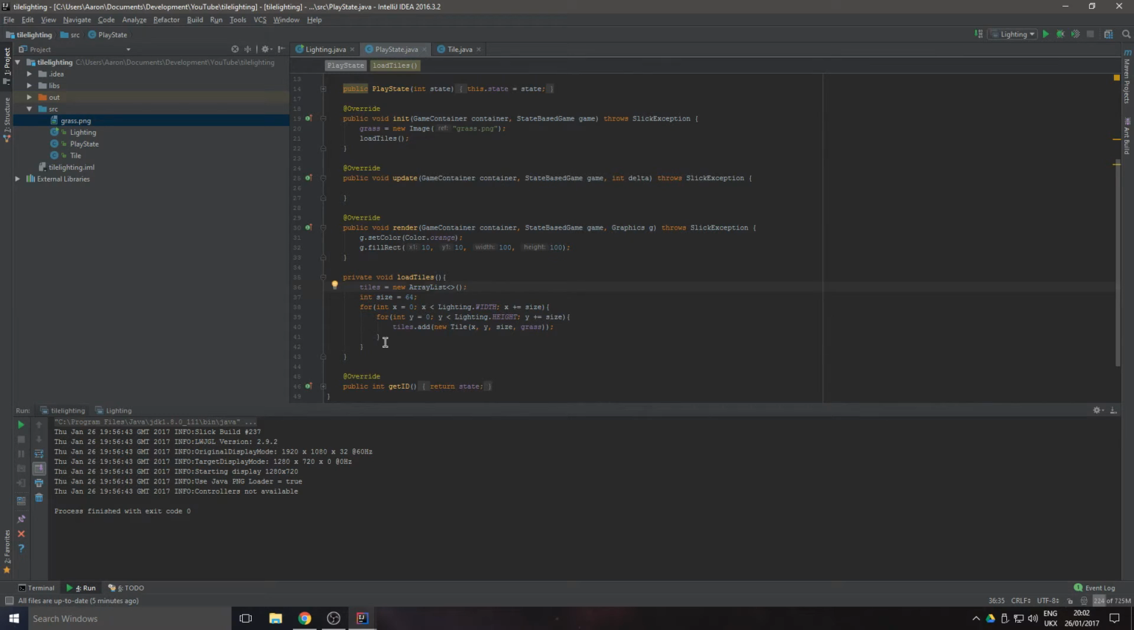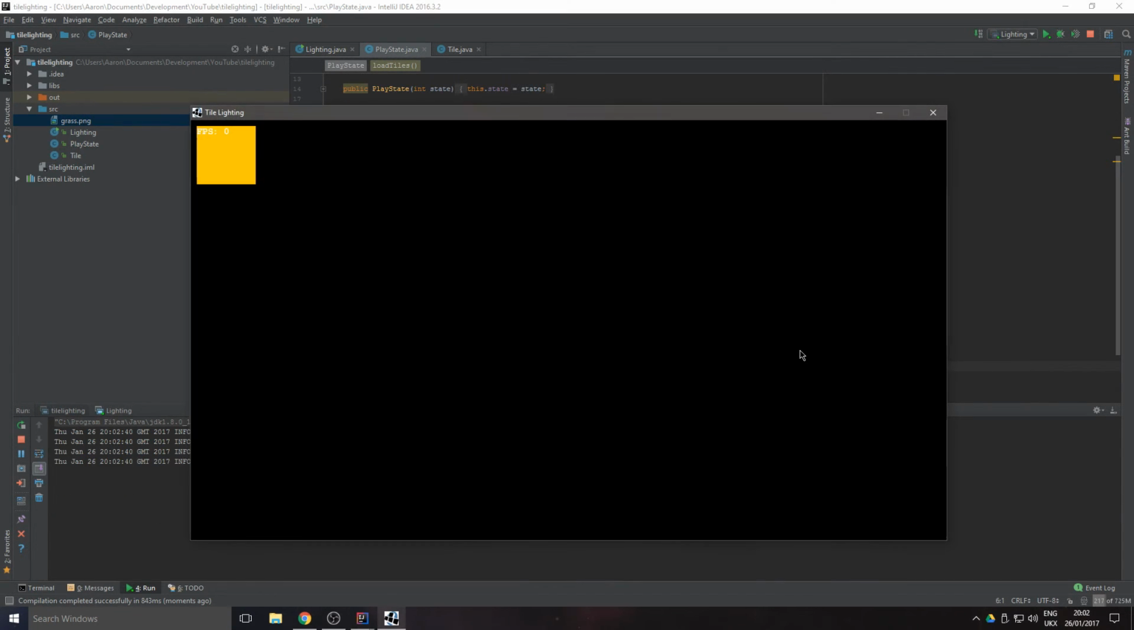Right, beautiful, that's worked. So let's just print out the size of the tiles that we've just made. The tile ArrayList. There we go. Created, tiles.size, tiles. So we created that many tiles. Let's see what this does. There we go. Beautiful. So it's created 240 tiles, but we're not printing that to the screen yet.